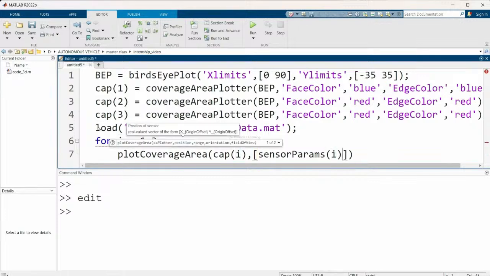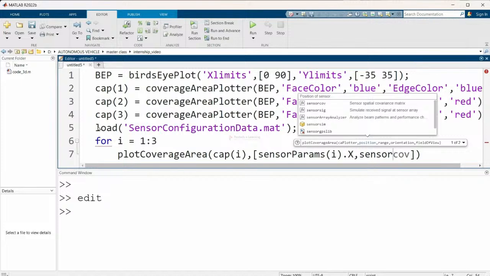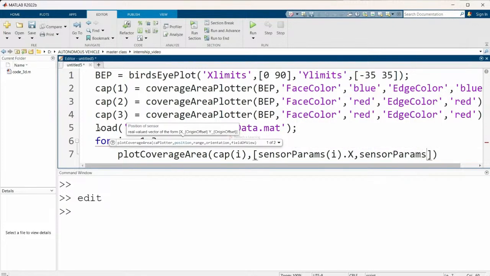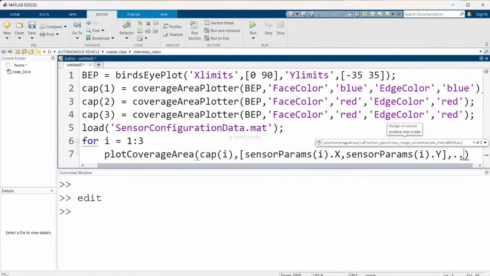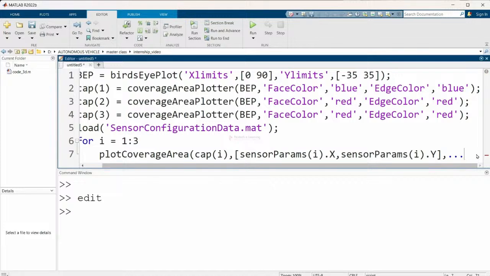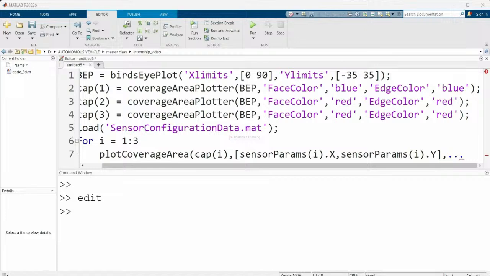Open this one, put the I dot x, comma, sensor, the same parameter of I dot y. And then close this bracket and move on to the next step here. So again, the sensor parameters of I, range and yaw angle, and also the field of view. So we are going to give additional information here.